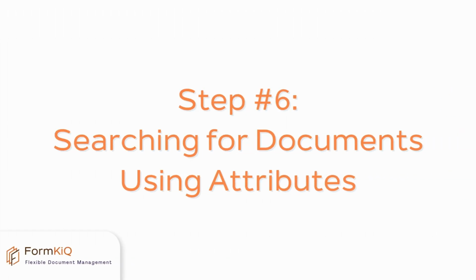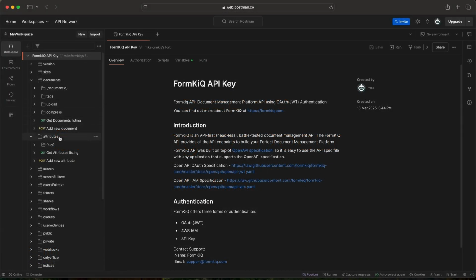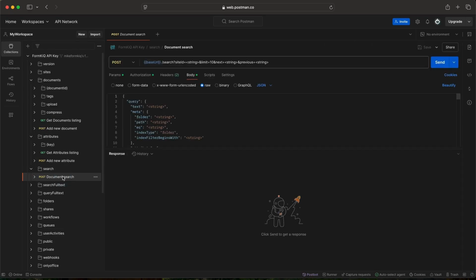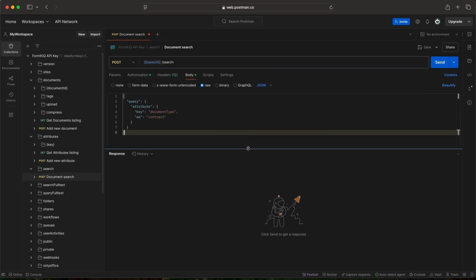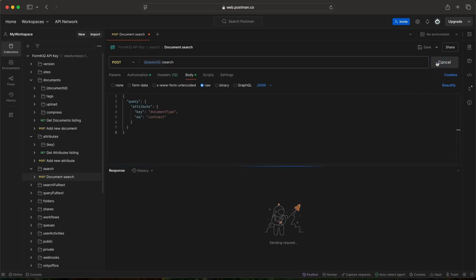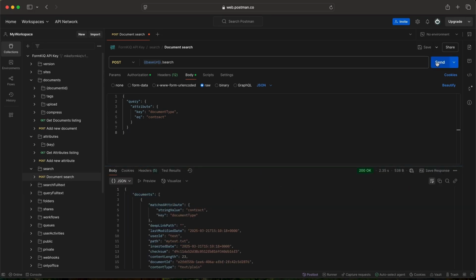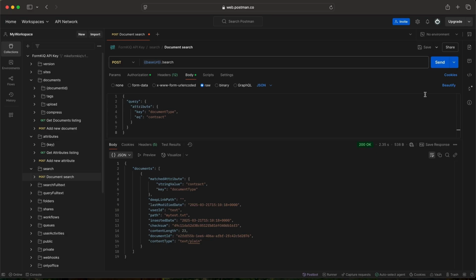Now that we have a document with an attribute, we can use the Search API to find documents by attribute. Under Search, select the document search. We will update the body to supply the attribute we are looking to match and the value to match on. For the key document type, where the value equals contract. This will find all documents where the document type equals contract. We can also change our search to find all documents where the document type begins with CO.